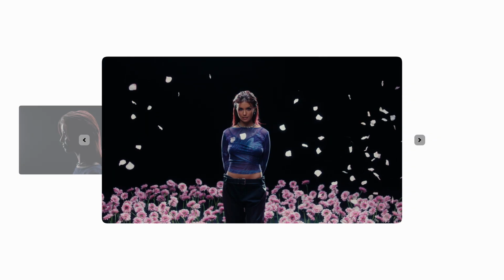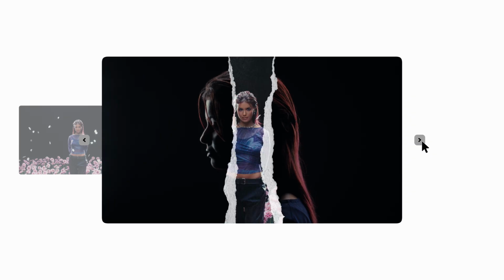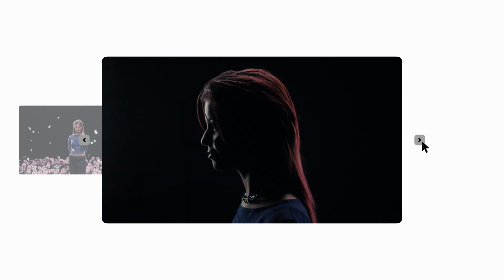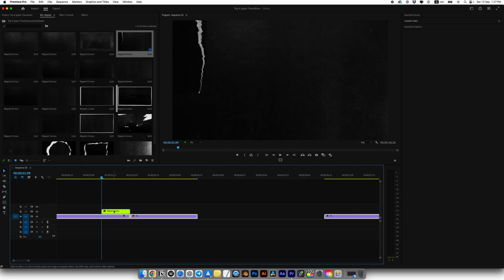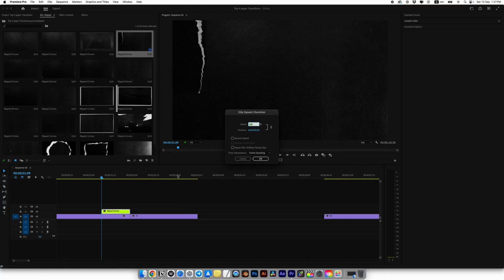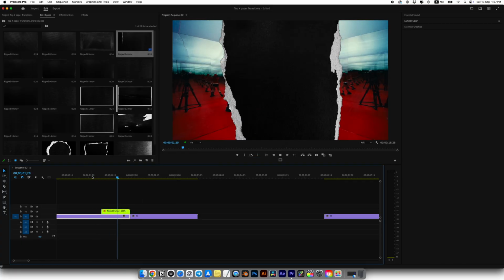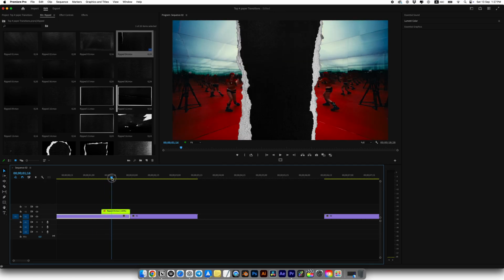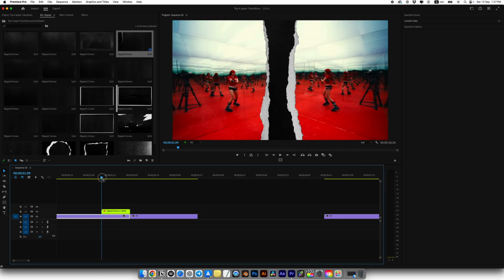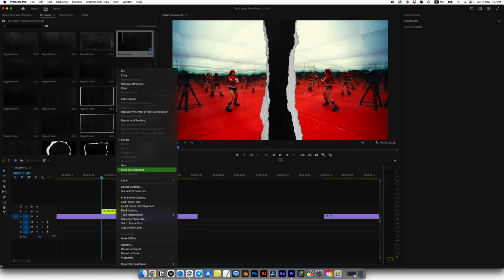The first clip fades out and the second one is revealed underneath, but you can easily revert this. Just click on the paper transition, go to speed and duration and choose reverse. Now the second clip will appear using the paper transition, so it's super easy to customize the direction.